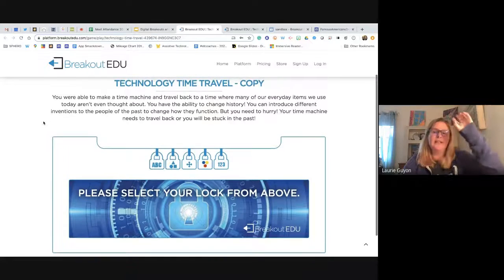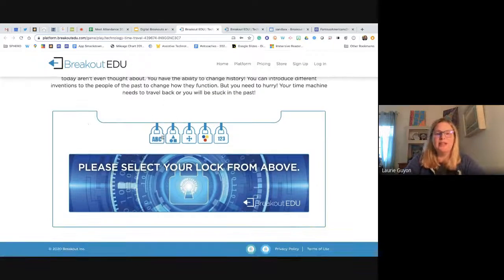So they always give you a little blurb at the top, and then you'll see that you have all of these different locks right up here. And it says, please select your lock from above. So we're actually just going to go in order, and you can see the different types of locks that they have: alphabet ones, shapes, directionals, colors, and numbers. And those are your typical ones you'll see on the platform.